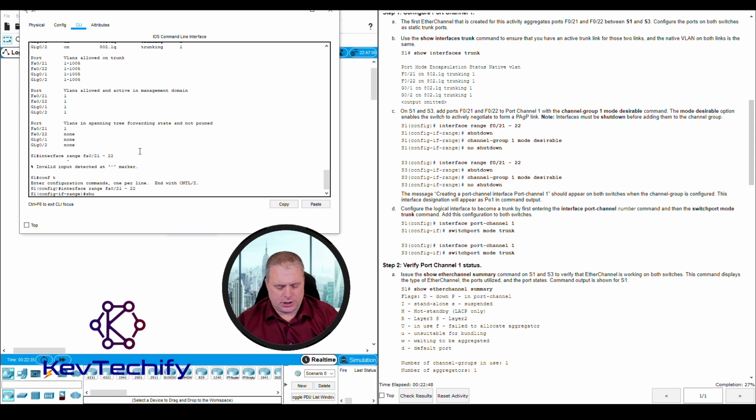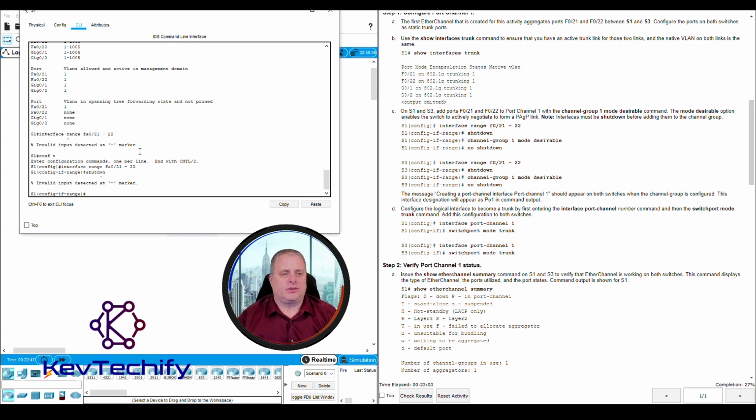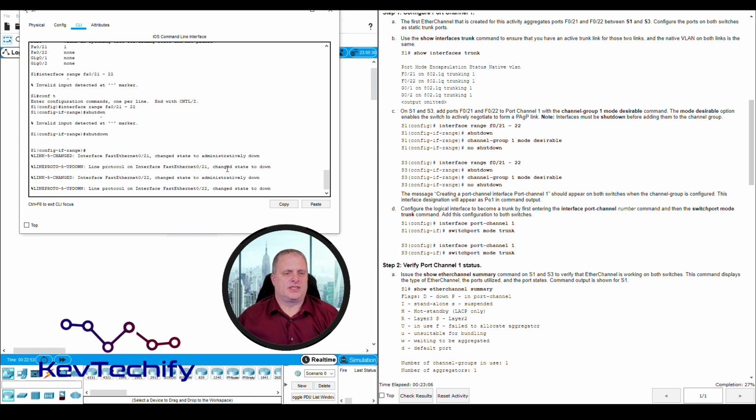First thing you should do is shut them down, turn them off, because we're going to make a change to them fundamentally. We're going to bring them into a channel group. When you do a fundamental change like that, you should shut it down. So let's go ahead and shut it down. You got to spell shutdown correctly. There we go. Now you can see that the statuses have all went down.